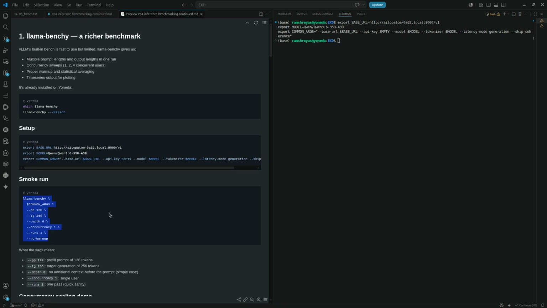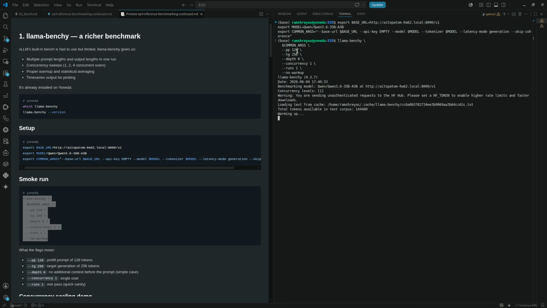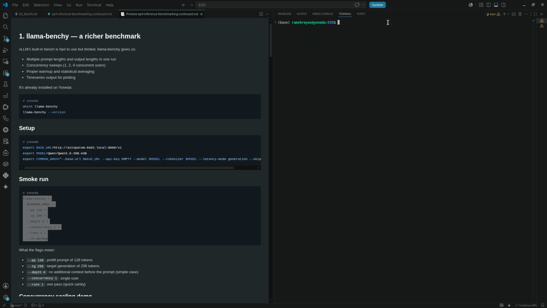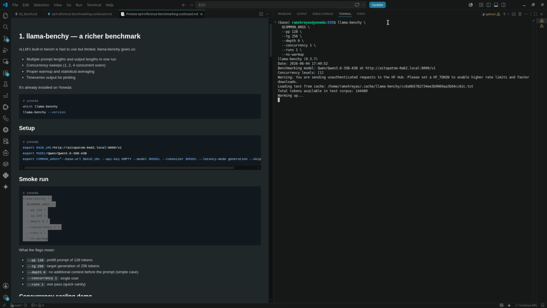I'll talk through these parameters as it runs. So this runs Llama Benchy and says, listen, send a single user. Let's simulate... it failed. Let me just try this again. Sometimes it does that. Let's clear and run this again. Let's see if it starts. And it has started. Okay, perfect.